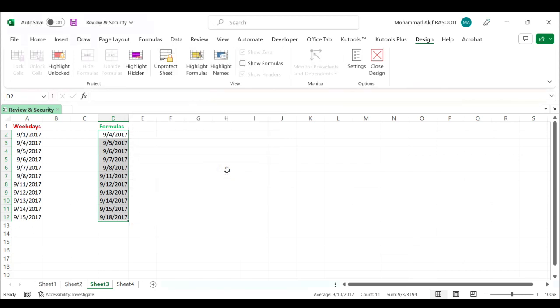After protecting current worksheet, all formulas in selected cells won't show in formula bar. As you can see here, these cells are not hidden, so the formula will be displayed.